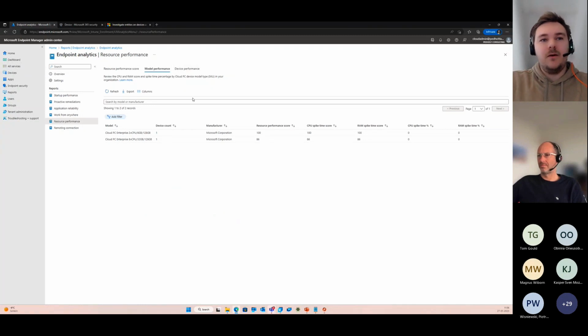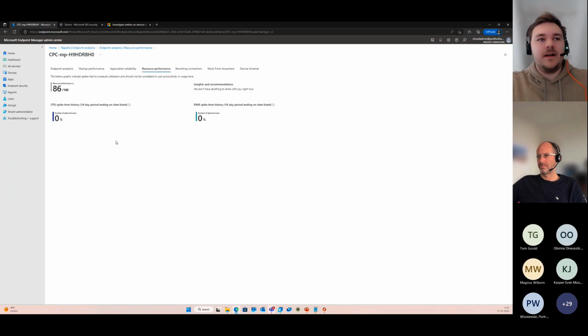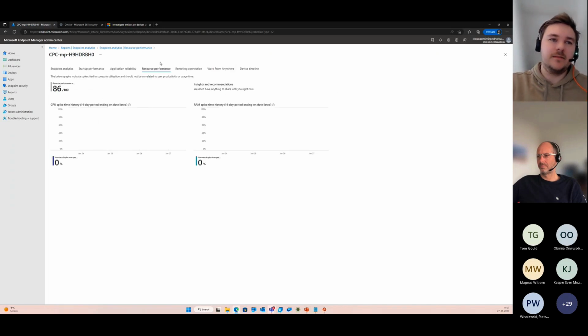In here, we are also able to see an overview of all our SKUs and how they perform in RAM and CPU score, and if there are some kind of spikes in here. And regarding the spikes, that is pretty interesting because it's really nice to know when a CPU is spiking, because that could tell us, well, maybe the user is running something on their cloud PC that requires them to have a more powerful one.